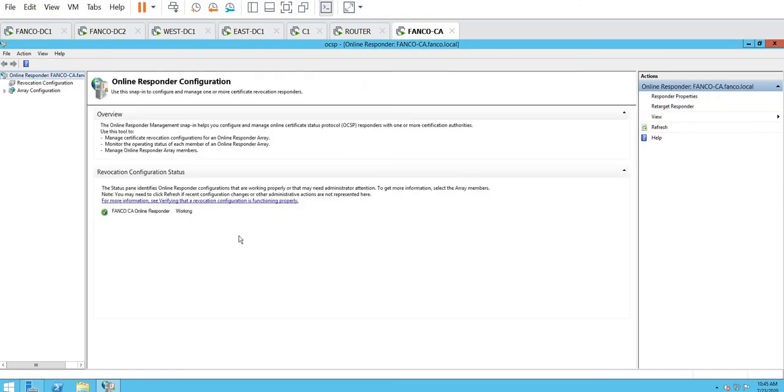And what we want to see is down here, it tells us that our online responder is working. So when it comes to showing a screenshot to prove that your online responder is functional on your challenge lab or on your practical test, make sure that you have a screenshot of this page with the online responder configuration showing that it is in a working state.